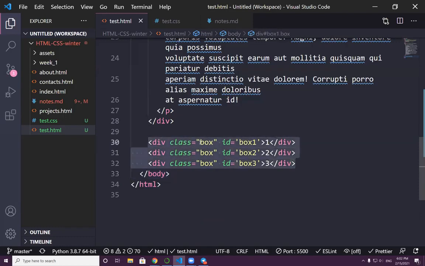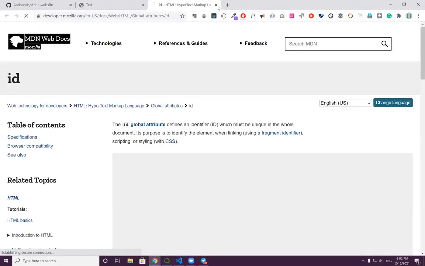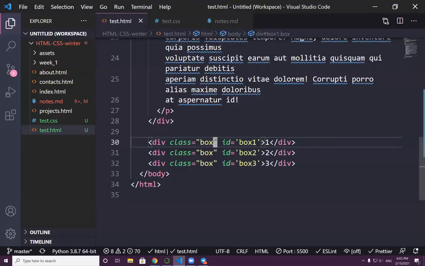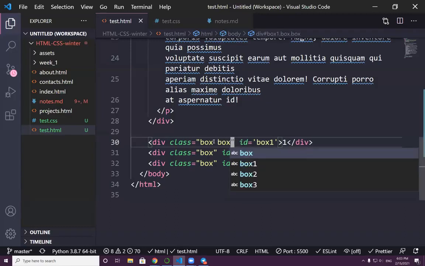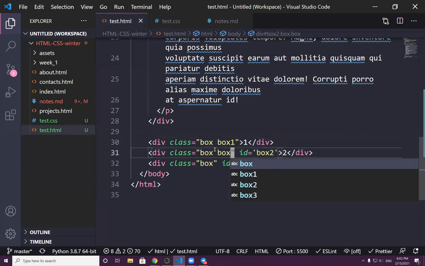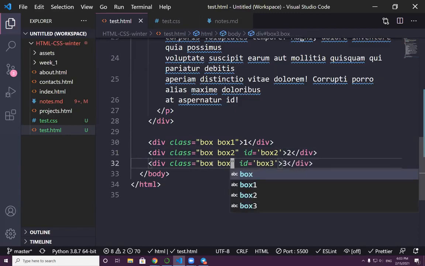All do have the class box, and they have also box 1, box 2, box 3, a unique ID to be identified. Or instead of writing it as ID, how about if we write it inside the class? Box 1. How about if I write it like this instead of like this? Is it okay?